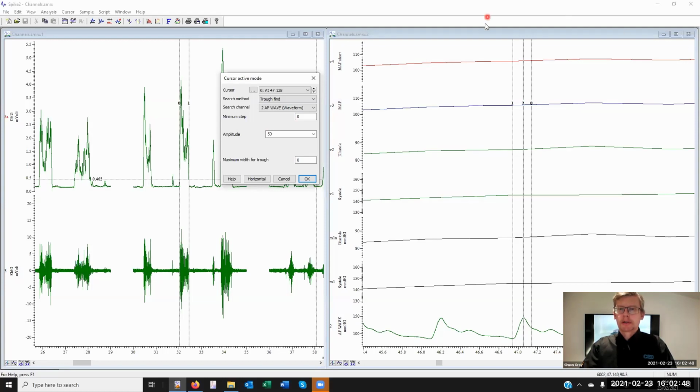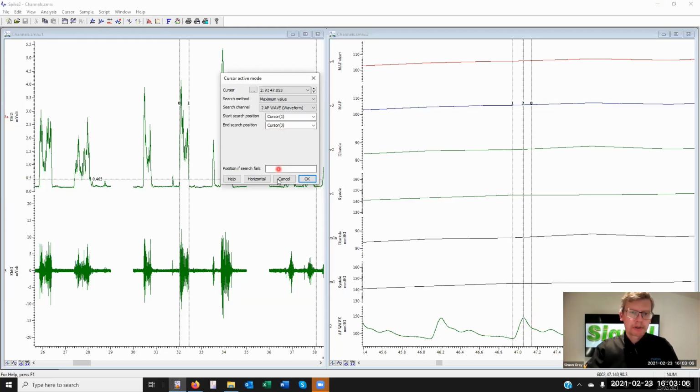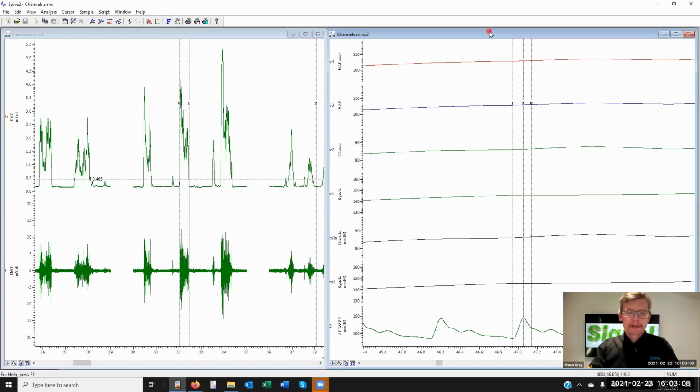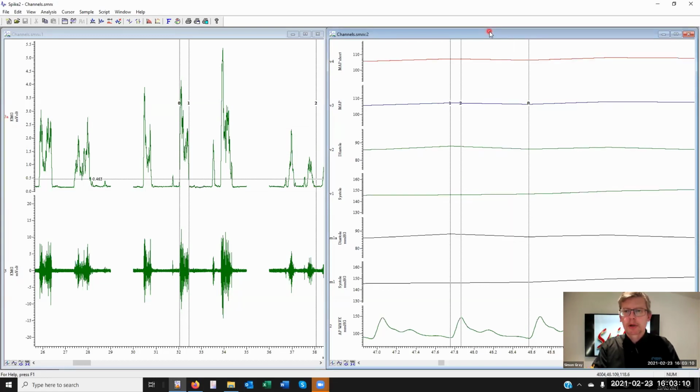What I then set was an amplitude. So for the trough, I must find the lowest value, as it were, and then a rise away from it of 50 units. And that gives me successful trough detection. Now, if I just cancel out of that and step, control shift and step, you can see cursor 0 now finding the trough here, and it will find each and every trough after that.